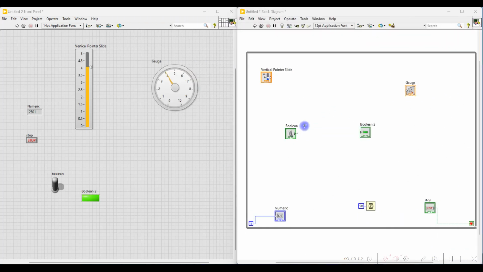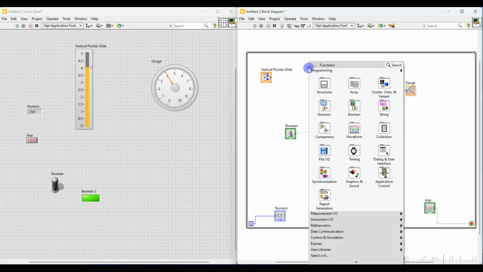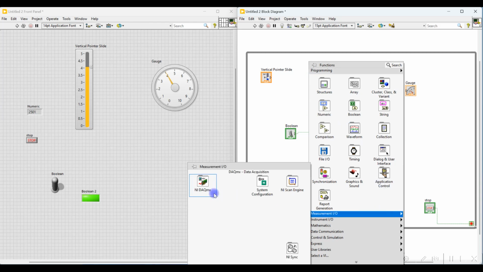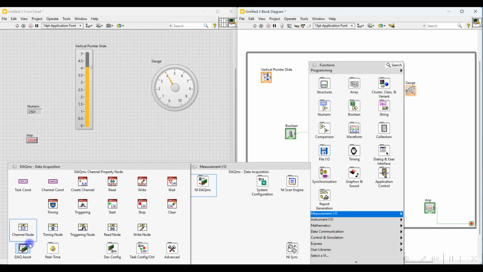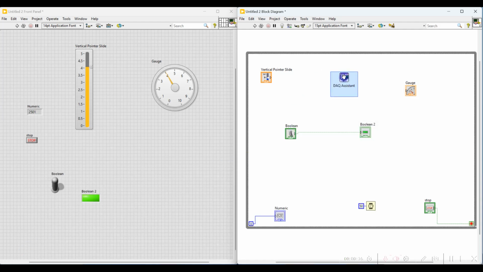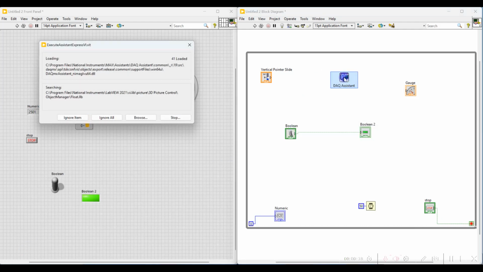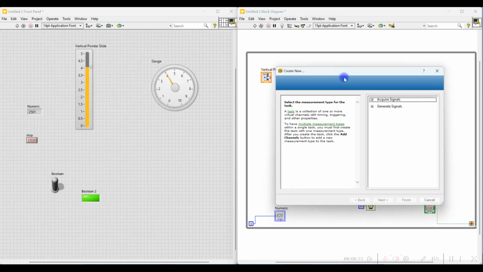Now we're going to add the DAQ assistant so that we can actually control the hardware on the myDAQ. To do that, you right-click on the block diagram, go down to Measurement and I/O, select the DAQmx, and then the DAQ assistant, and place it between those two items. Okay, this just takes a second, and this is an express VI. That means that we're actually going to configure the VI.